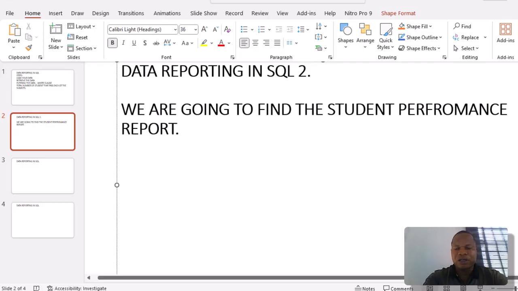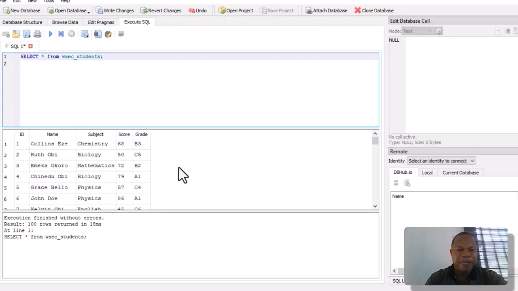Now let's continue our data reporting, our SQL data report. What you are going to find out is how we are going to find the student performance report. We are doing data reporting in SQL too. How do we do that? Here is our data already. To find the student performance report, which is very important, we have name, subject, score, and grade. Now, how do we get that?